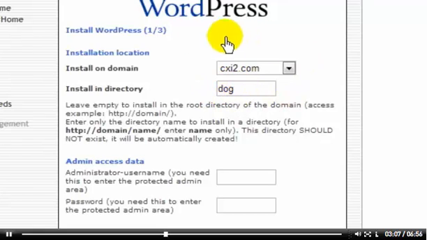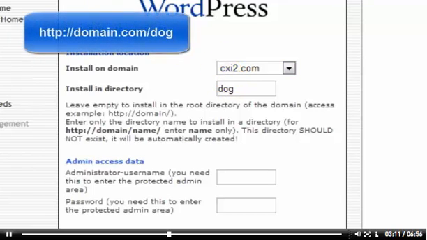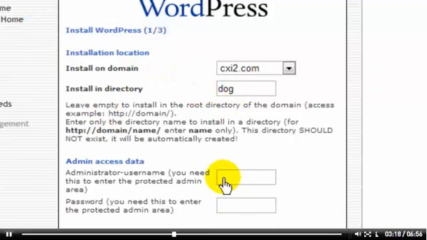Now, to get to this WordPress installation after it's installed, inside of the browser bar I would type my domain name /dog, then that would bring me to my website. Now, here's where we're going to want to copy down on that text document, because this is what's going to be required to log into the administrator area of our WordPress website. Here you want to put in the admin username and the admin password.